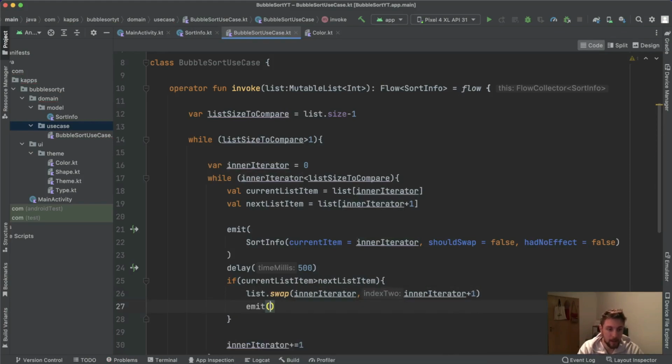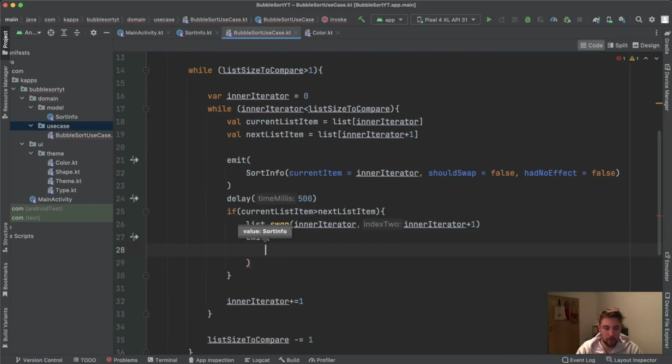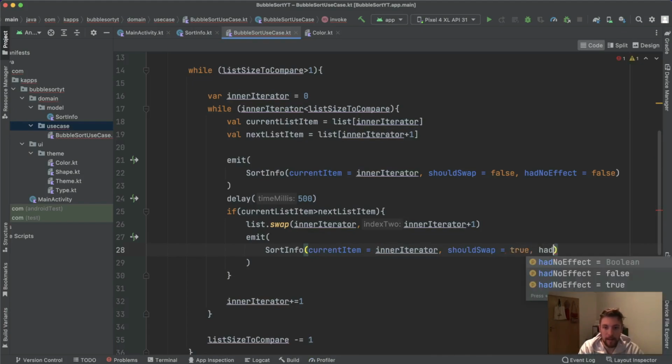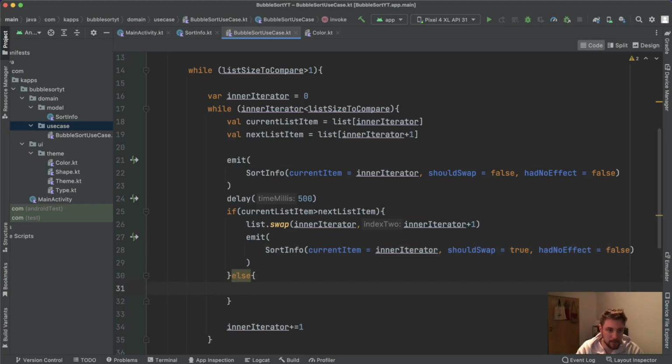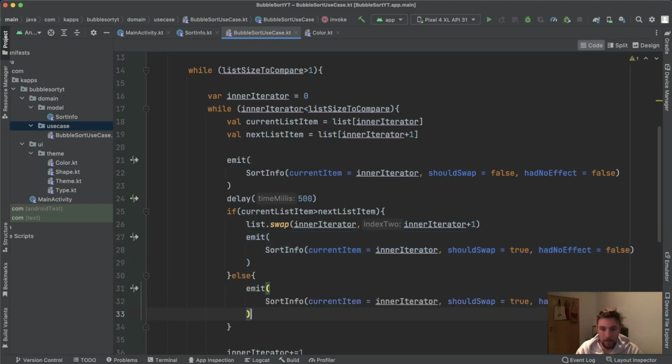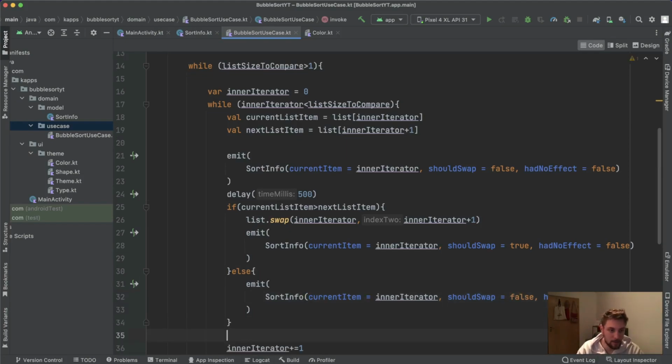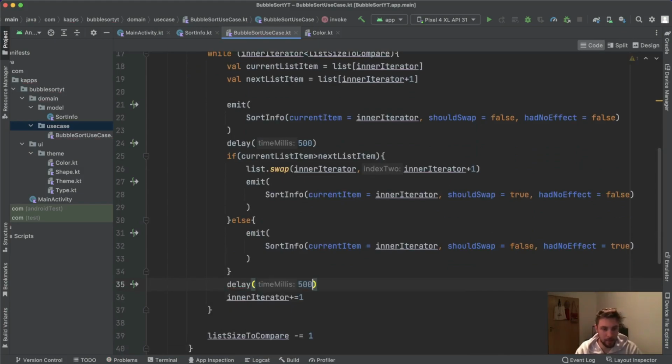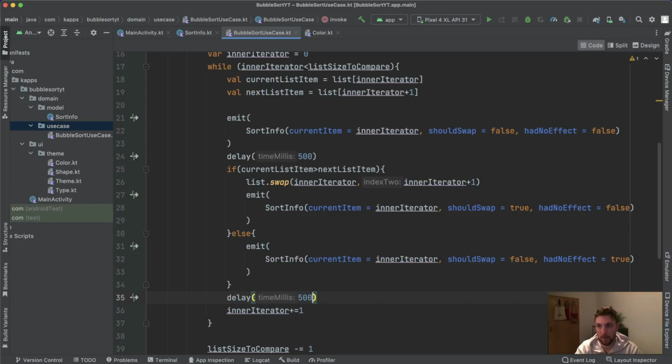And after that we can emit again and inform the UI that we currently swapped the items. We will say sort info, current item is equal to inner iterator, should swap is equal to true this time, and had no effect is equal to false. And if this is not the case, if the current list item is not greater than the next list item, we will simply emit again, and this time we will set should swap to false and had no effect to true. And after this comparison, we can say delay by 500 milliseconds, so that we can also see the swapping of the two items in a smooth way, and don't immediately emit this sort info after we emit this one or this one. So this is why we have this delay.